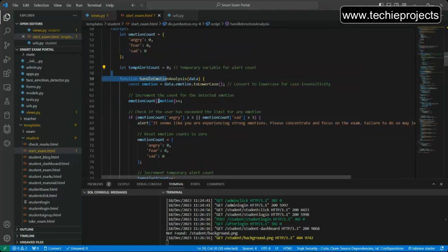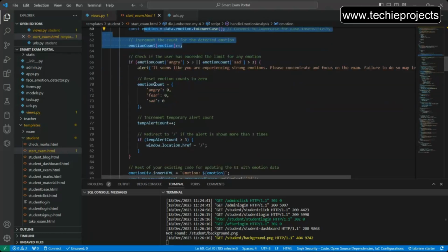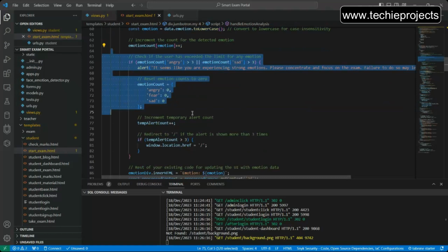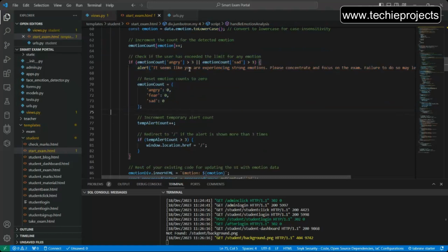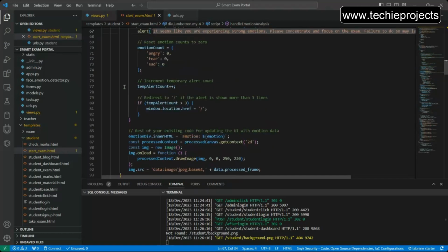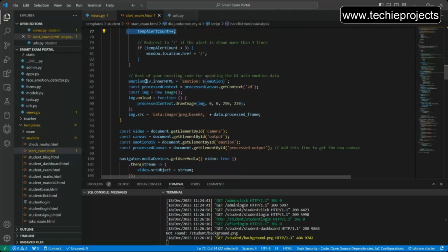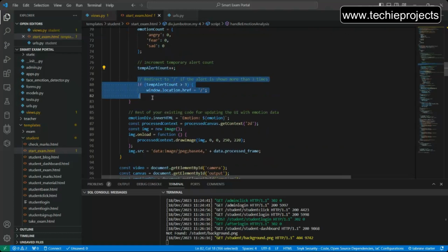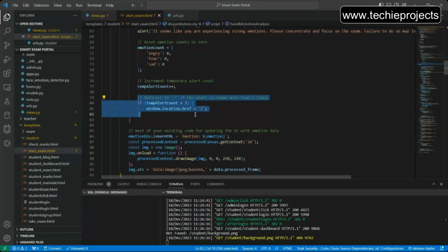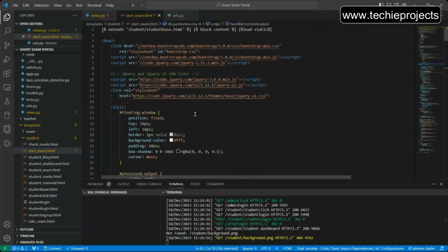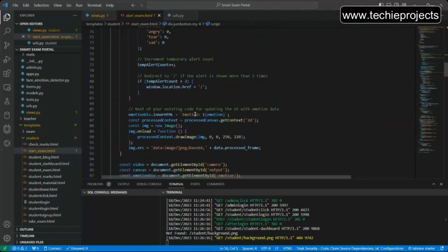In the function, we take the emotion and image when displaying, and then validate whether it is a sad mode or angry mode. If it is, we display the alert, otherwise not. We also check whether the count of alerts is more than 3. If it is more than 3, we simply redirect to the home page. That's it. Like that, we have done the emotion detection and analysis part.